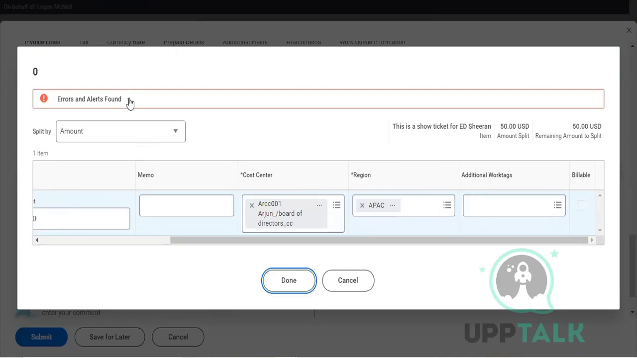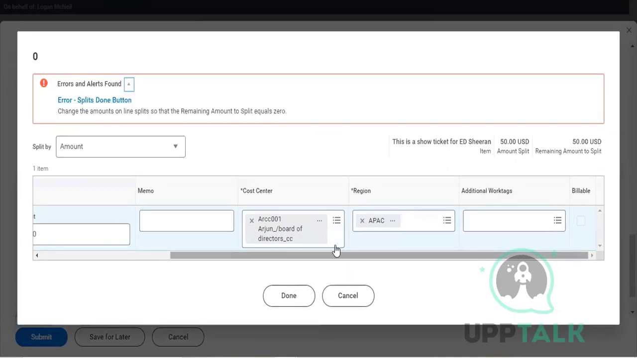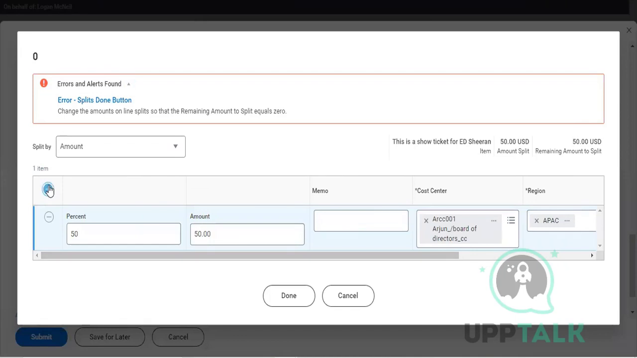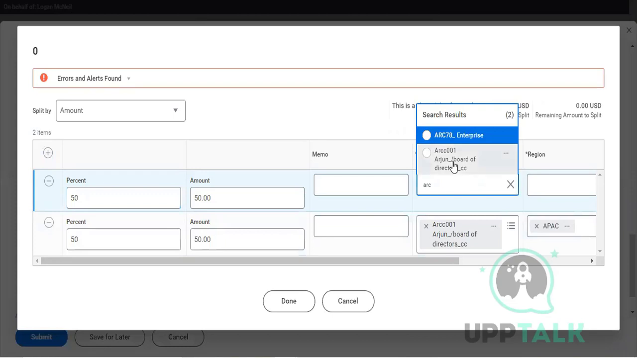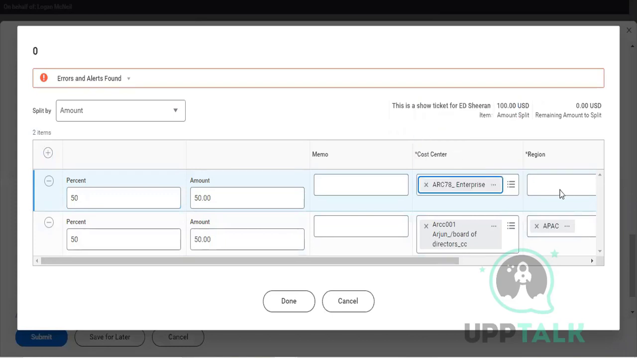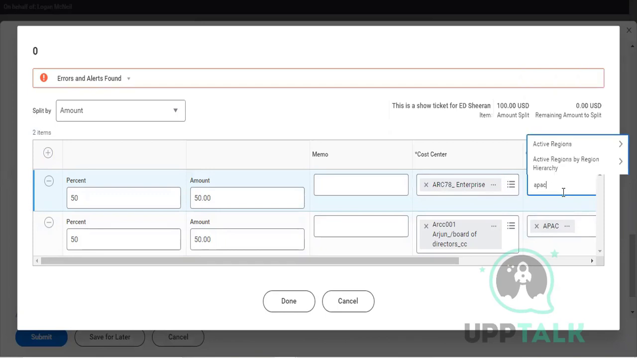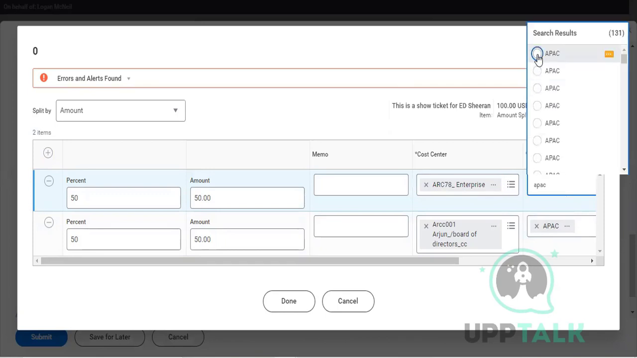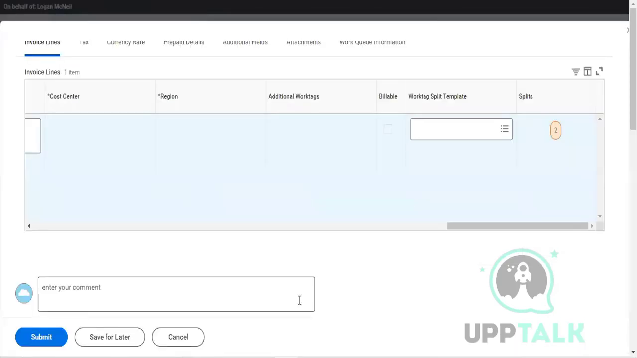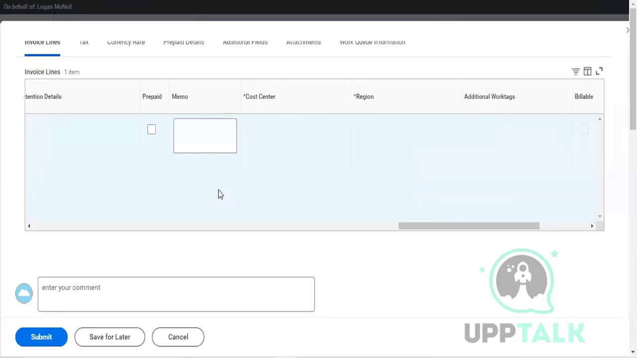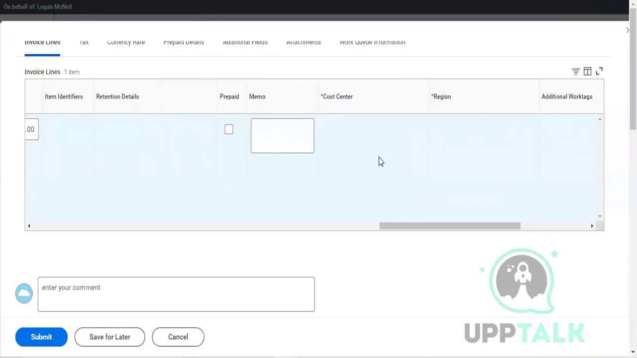We got an error that it's not balanced yet, because the amount is 100 and you're trying to put only 50 here. So add one more row there. Again say 50, amount 50, and use a different cost center. Region can be the same, APAC. And done. Now you can see this has been split into two different cost centers.